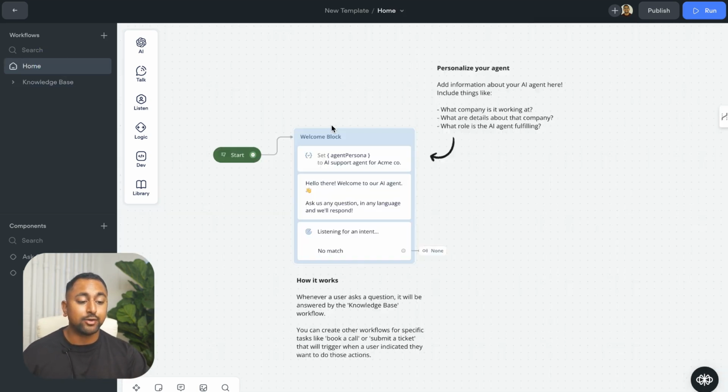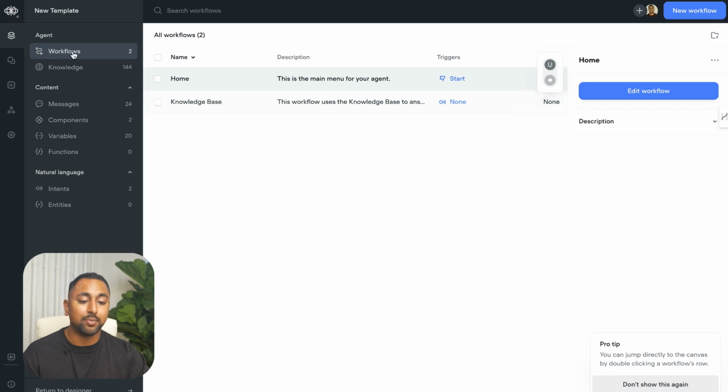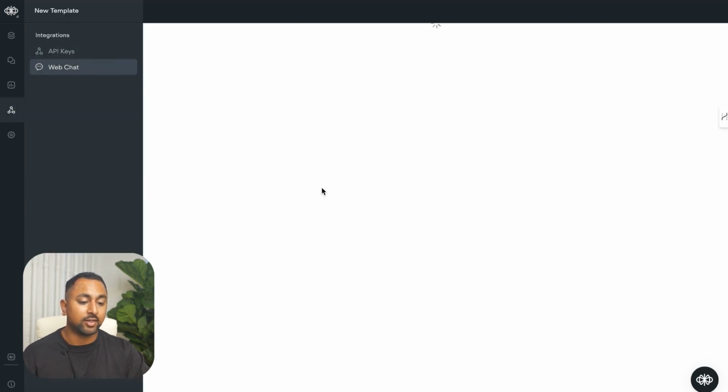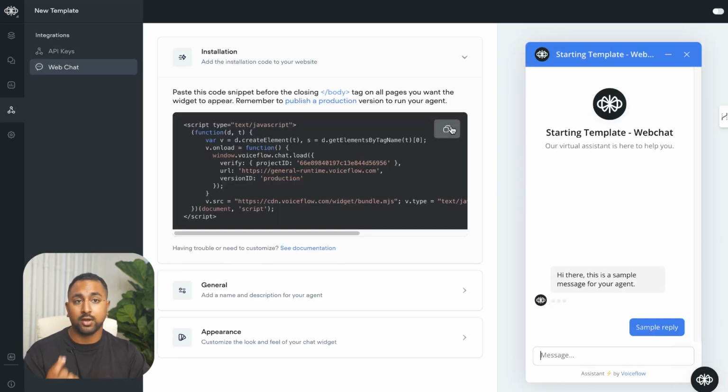Now, right off the bat, you don't actually need to do anything to this template. All you need to do is make sure that you've uploaded documents to your knowledge base, and it will work right out of the box. We've set this agent up to be able to utilize memory and be multilingual, so without touching anything, you've already got an incredibly powerful AI agent that you can publish on your website by going to the integrations tab here, clicking the web chat, and then embedding this snippet in your web chat code.